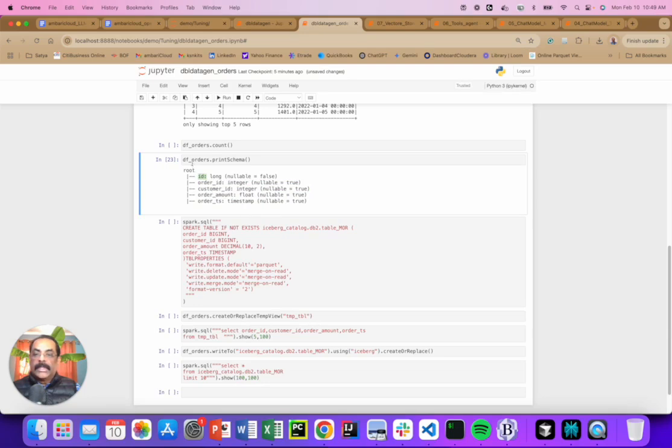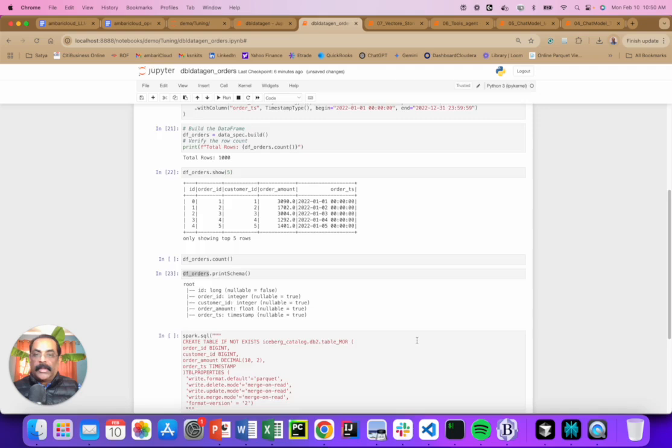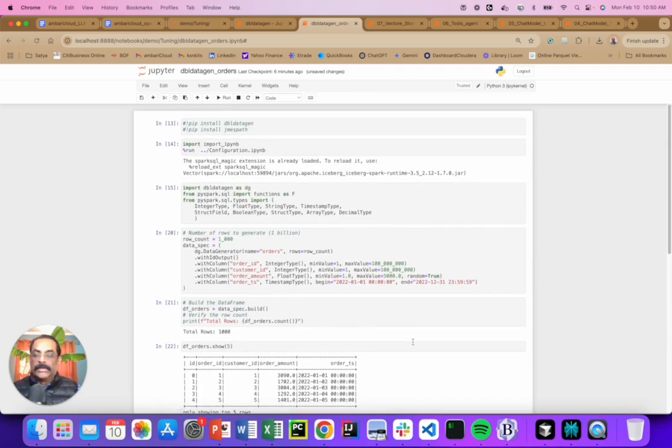For this DataFrame, I'm going to create a temporary view in Spark. These are the columns I can store into the table. That's how to store data in Iceberg. But the key here is the data generator name, with the ID output and then the columns. If you don't want the ID output, then you don't need it.